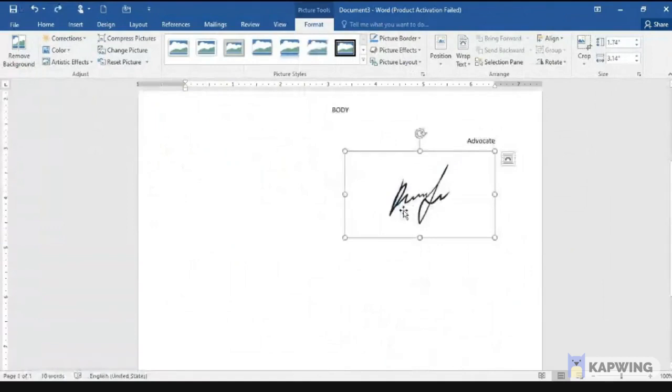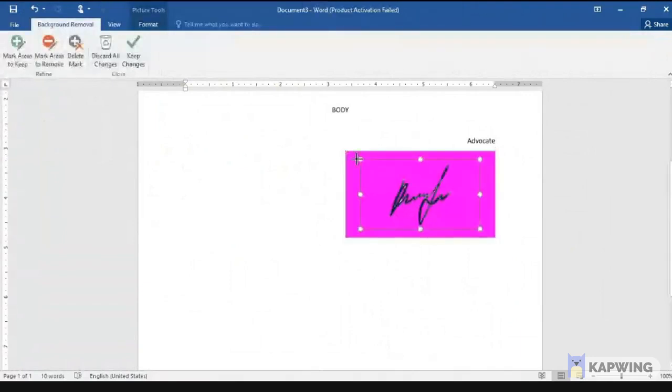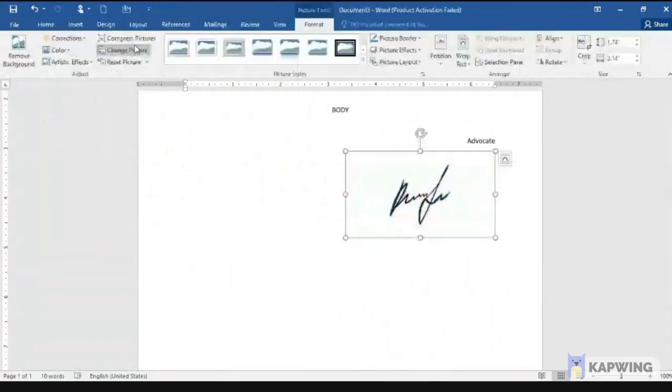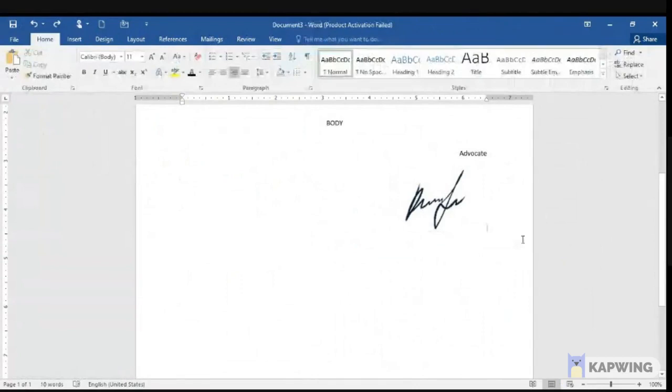Now I have to remove the background of the signature. So what I'll do is, this picture is selected. I'll come to format, remove background, and this is how it is selected. So I'll make it large. Okay, so everything is done. So let me see how much it is there. And now again I'll crop this image. Don't crop it much because it will reduce the clarity of the image. Now you can have this background removed.